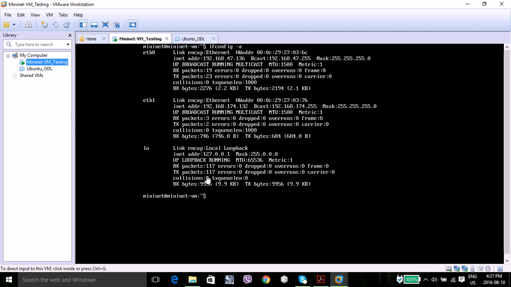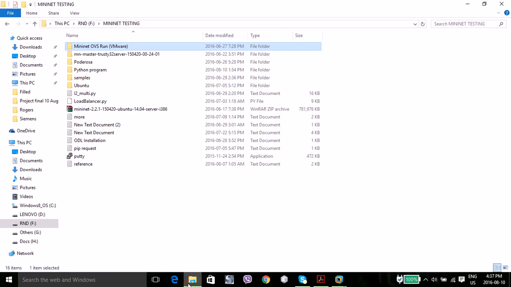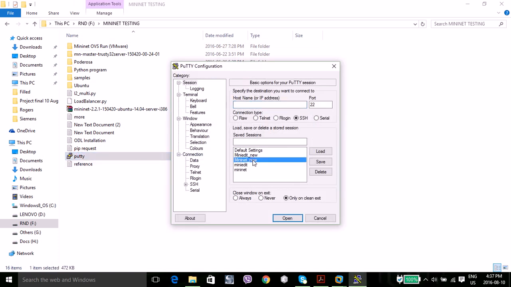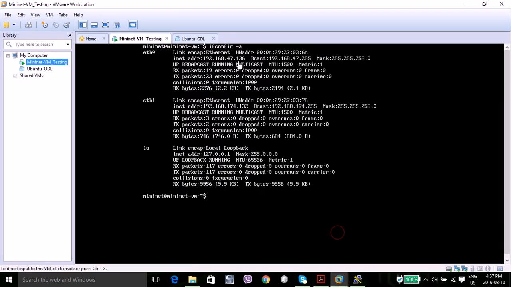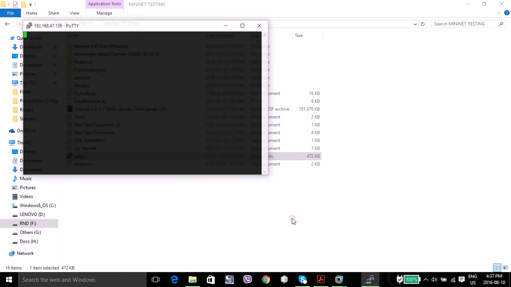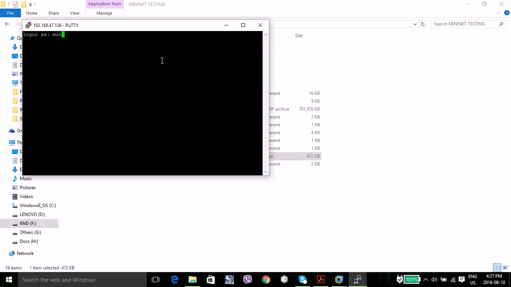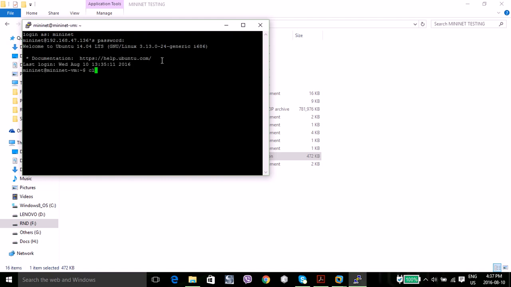Once you have got the IP addresses, what you can do is open your PuTTY, and you can see I have used this IP address, 192.168.47.136, and click open. So I can use this from here. So here you go, you got this one here, fine.